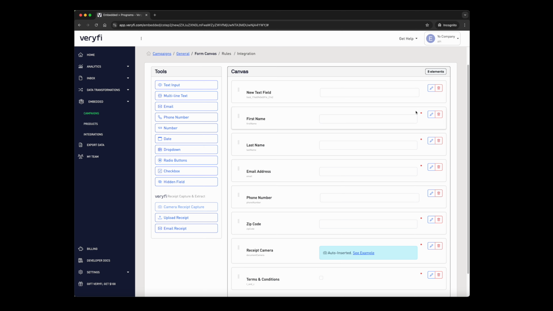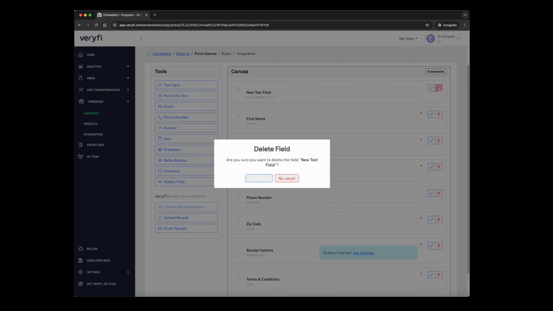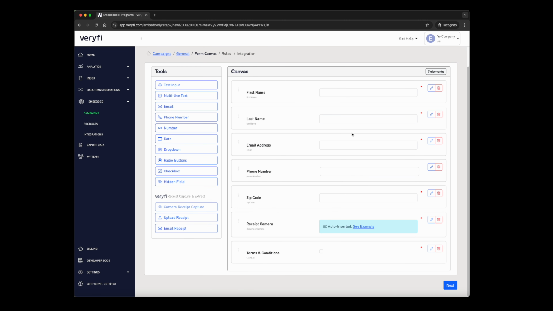So play around with it. This is where you spend most of your time creating the experience your customer or the prospect will be engaging with. So let's just remove that new field. I'm happy to go ahead with this sort of setup on my canvas.